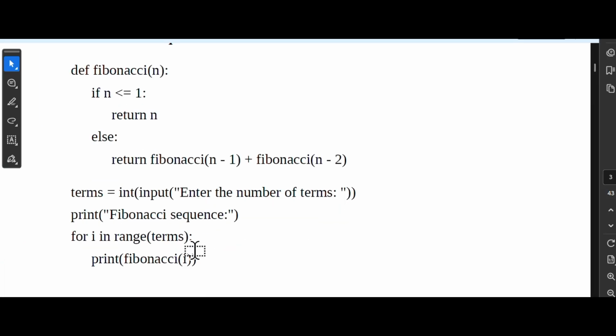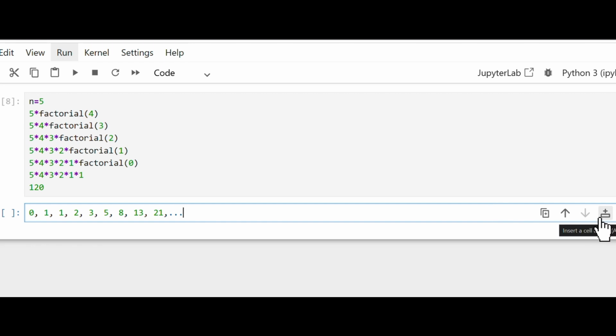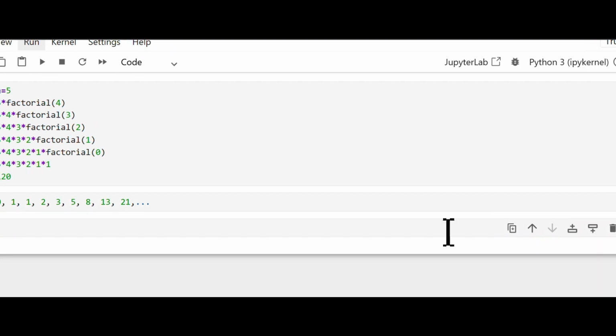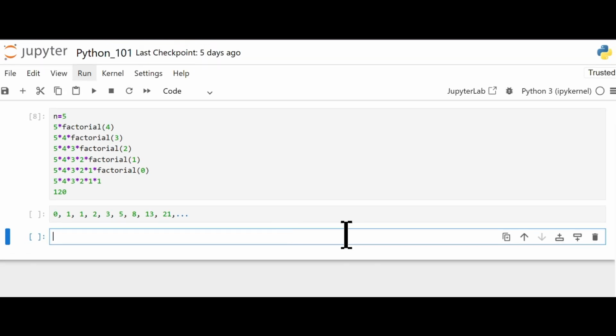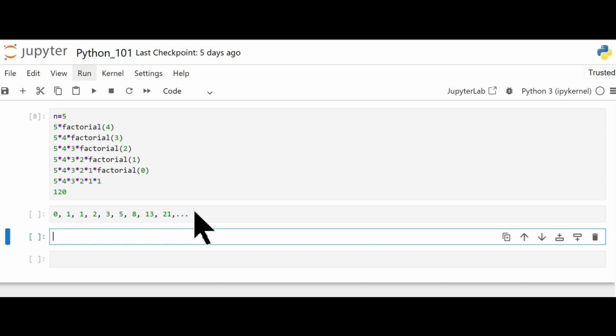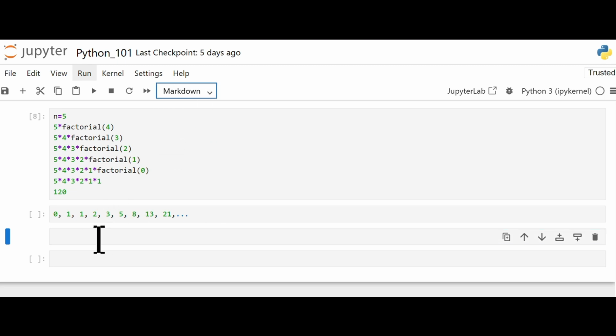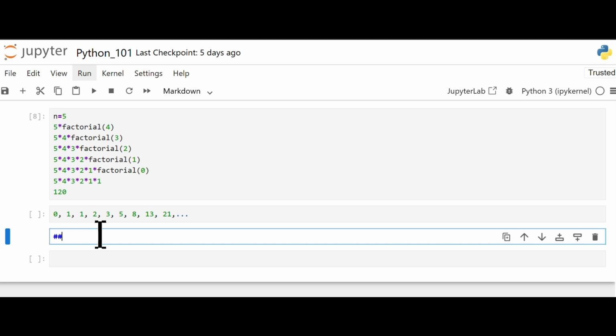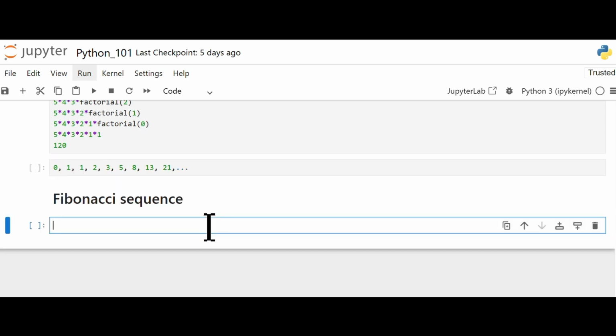Okay, for that, let me create a cell and name this cell Fibonacci sequence, and we are going to write the program for forming this Fibonacci sequence. So our function goes like this. We are writing it with the keyword def Fibonacci, and it is accepting the value n.